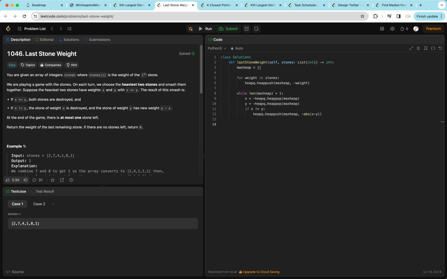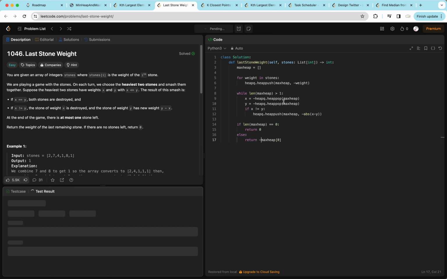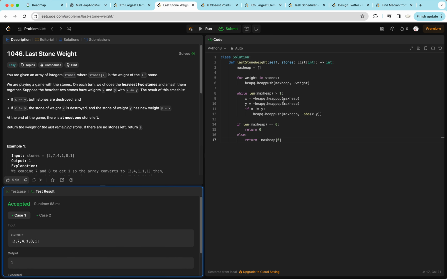After that, there are two different cases: a case where the length of max heap is 1 and a case where it's 0. Suppose it equals 0. In this case, we're going to return 0 as the question wants. Otherwise, there's one element left, so we're going to return max heap at index 0. Remember, we stored the weight as a negative number, so we need to cast it back to a positive number. Let's try running that. Nice, submit it.